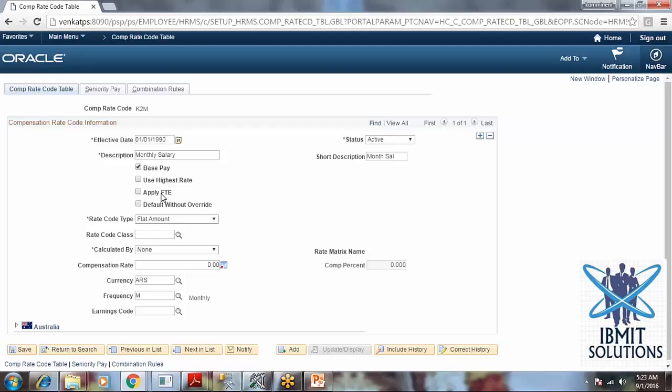FTE is a percentage of full-time. What is full-time? When he works 40 hours a week. What is 40 hours? Your standard hours. Absolutely, that is the terminology I am expecting. Standard hours. Full-time is defined at the standard hours level, right? Next.